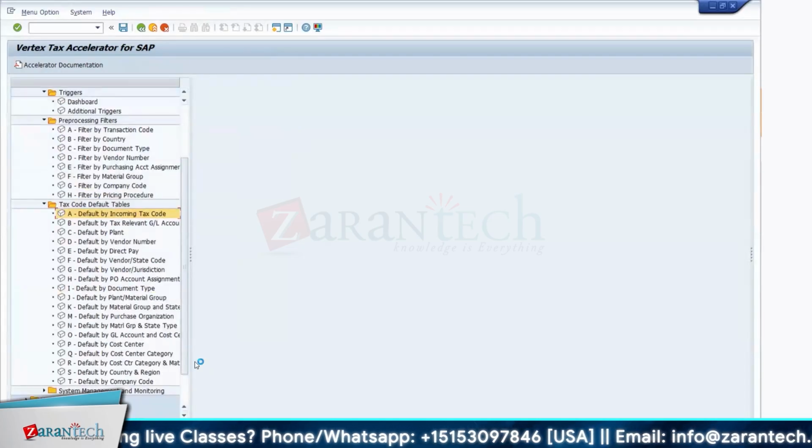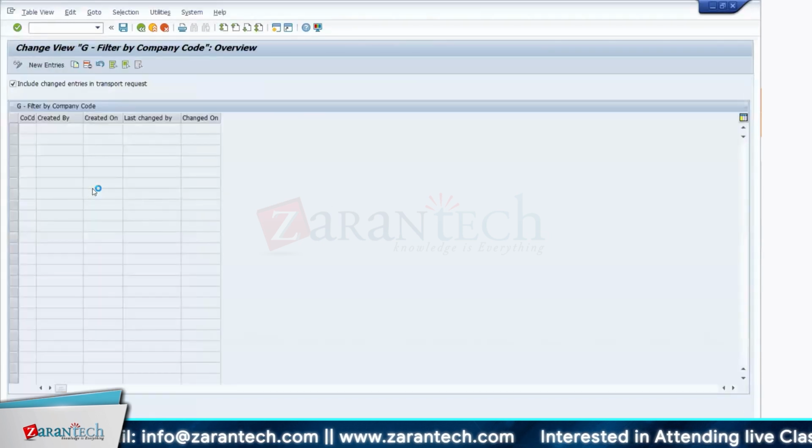No, default by document type. Here we use option G for the company code. Only the company code we will maintain here. That's it. When we use external tools like Coupa or OCR, if you click on option G at the top, the first one in the pre-processing filter, they maintain nothing. Here we will maintain the company code list, the company codes we are using. But where do we use this filter? In the dashboard?